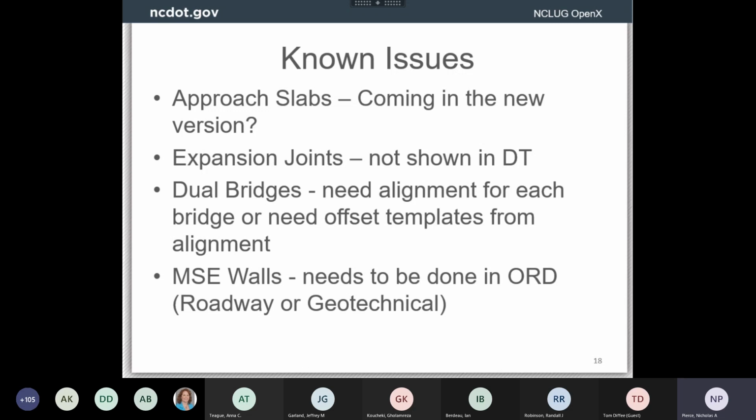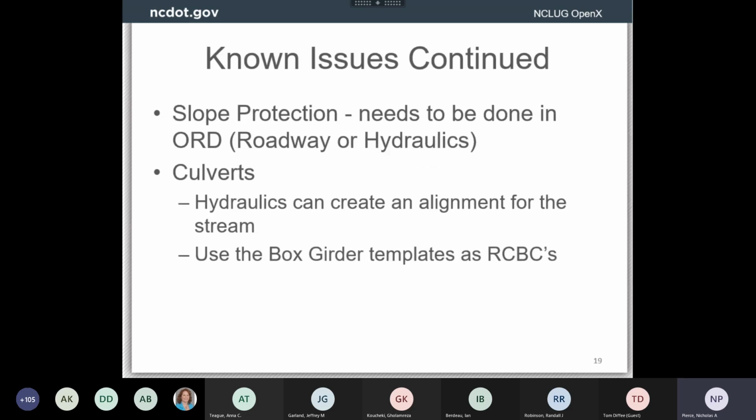MSE walls we're still trying to figure out. From what we've been told, it needs to be done in ORD. So is that roadway or geotech? We don't know. Slope protection, same thing. From Bentley's point of view, it's being done in ORD, so that would be roadway or hydraulics.